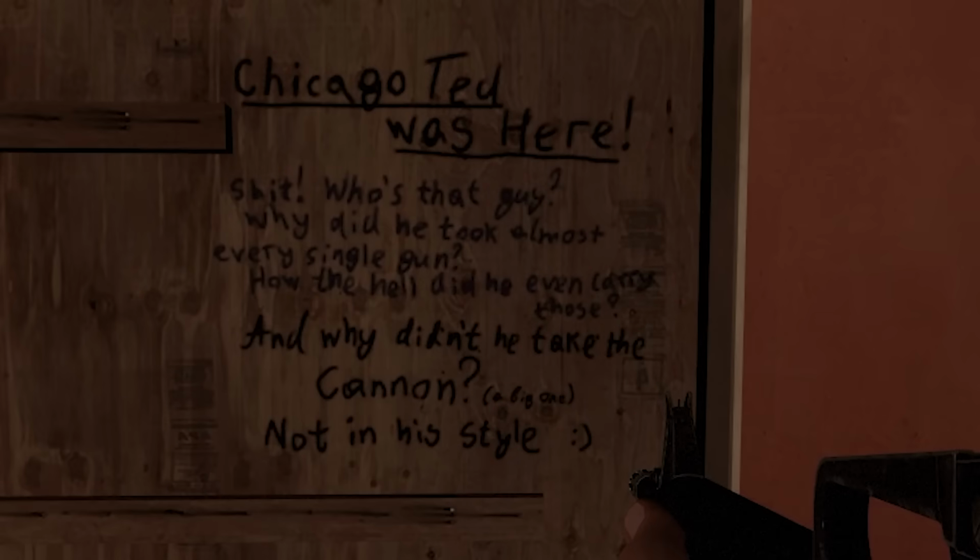Chicago Ted was here. Shit, who was that guy? Why did he take almost every single gun? How the hell did he even carry those? And why didn't he take the cannon?